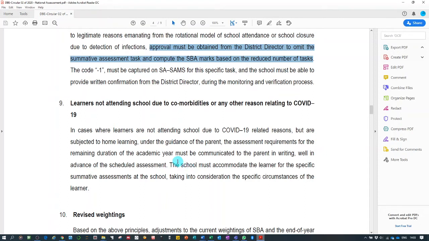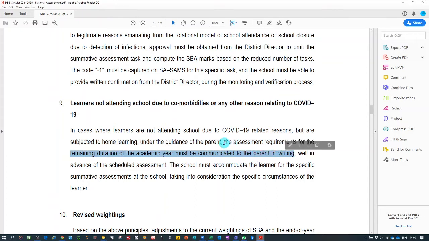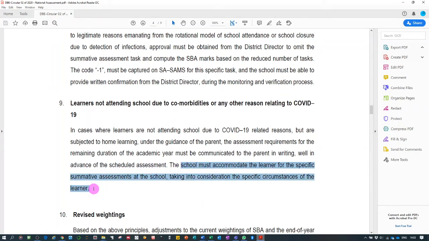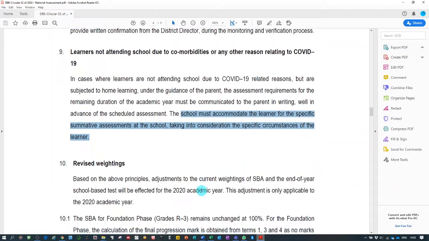Then they talk about if learners are not attending the school, for the remaining duration, we must communicate with the parents what the assessment requirements are, and this should happen well in advance of the schedule, and then the school must accommodate the learner. So we need to take into consideration if that learner can write in a normal class or if we have to make additional arrangements for that learner.